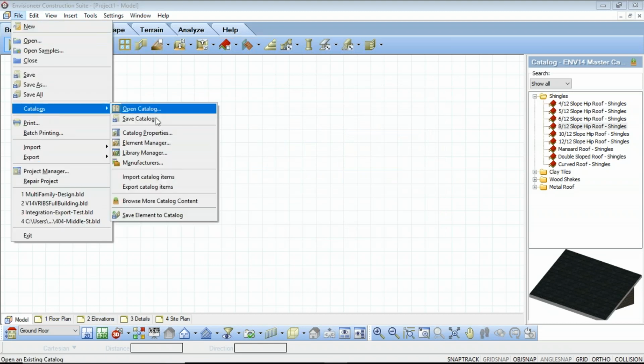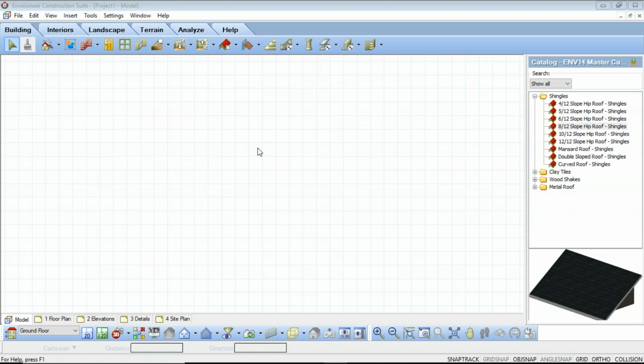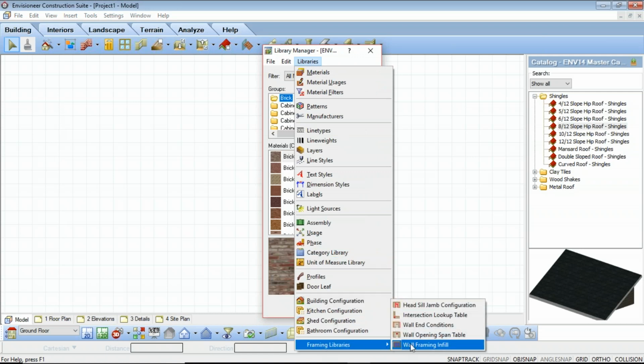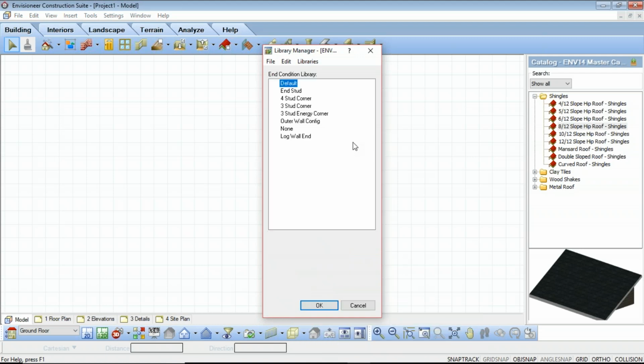And then I'm going to go into our catalogs and library manager, and we're going to open up the library manager to go back into our intersection lookup table, which is going to reference a corner configurator, or corner configuration. This will just take a second to load here. So what this tool allows me to do is specify how I want my corners to look and then the end conditions for those actual walls. When I look at the end condition, I can see that I have an end stud, a 4 stud, a 3 stud, a 3 stud energy corner. And again, these are things that you can add to so that when you frame your walls, you'll see how they actually intersect in the corners, and you can use one of these options.